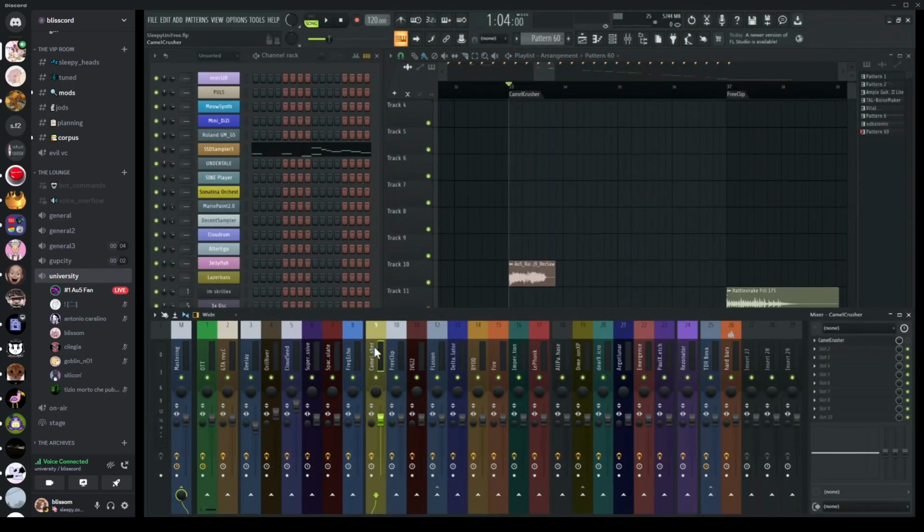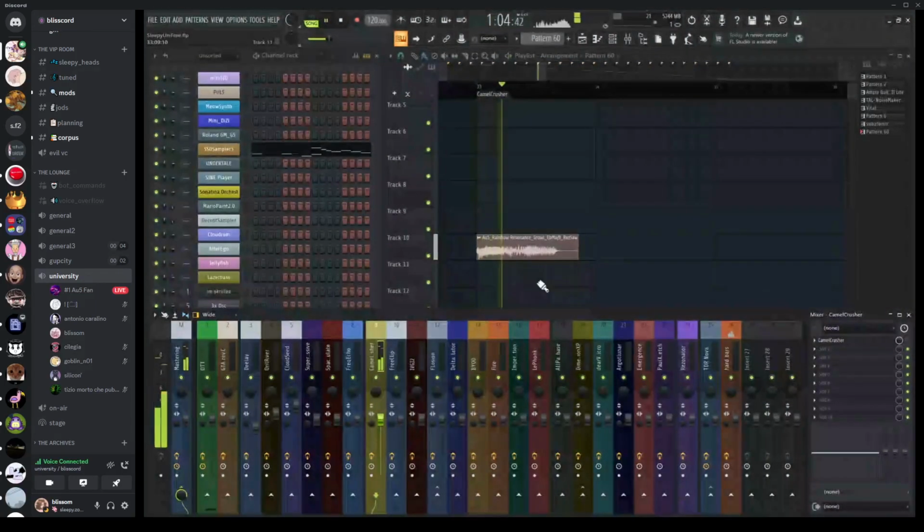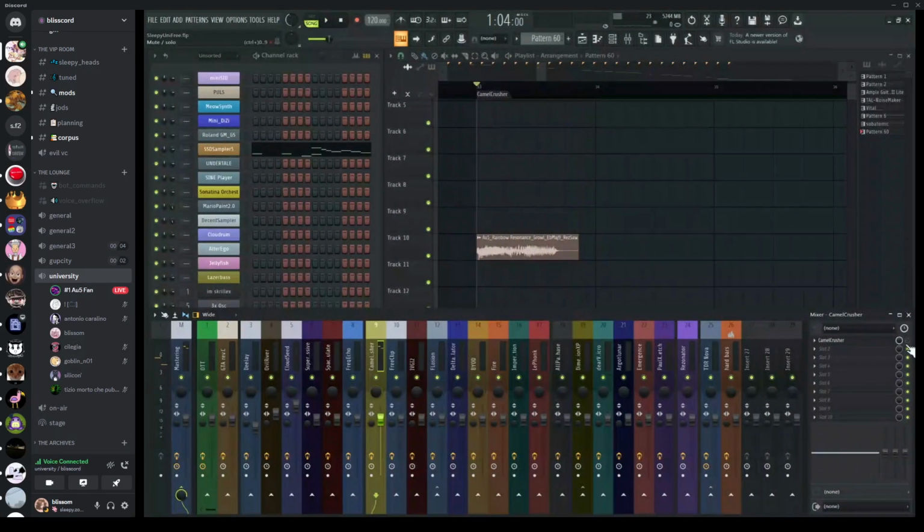But next up is Camel Crusher. This is one that I think is essential if you're making bass music specifically. Here's a thing from one of the 85 packs. This is a newer pack. I haven't added it to my bundle thing yet, but that's a growl. Here it is with Camel Crusher.